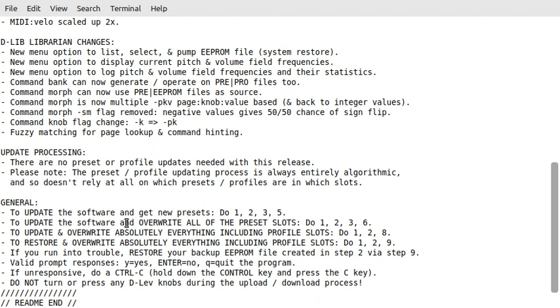All right, in general, to update the software and get the new presets, you do steps 1, 2, 3, and 5. To update the software and overwrite all of the presets, you do 1, 2, 3, and 6. To do kind of a factory refresh, to bring it up to date, you do 1, 2, 8. But that blows away your profiles. And if you want to do a restore of an EEPROM file that you've created before, you can do 1, 2, and 9. And I'll show you that.